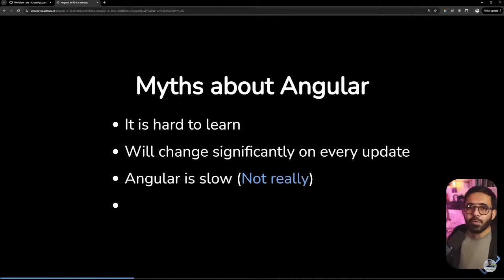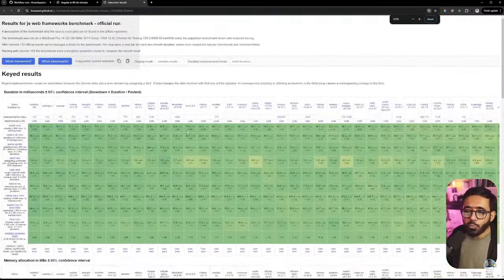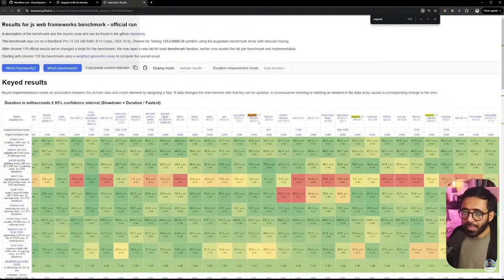Another myth is Angular is really slow. That's not really the case. According to a recent benchmark which actually took care of Angular version 18, Angular performed really well among the other ones. For example, if I just show you how Angular is doing with the recent changes which allows zoneless applications in Angular, you can see that it performs quite similar to Vue.js or Preact. This is a really cool benchmark for you.